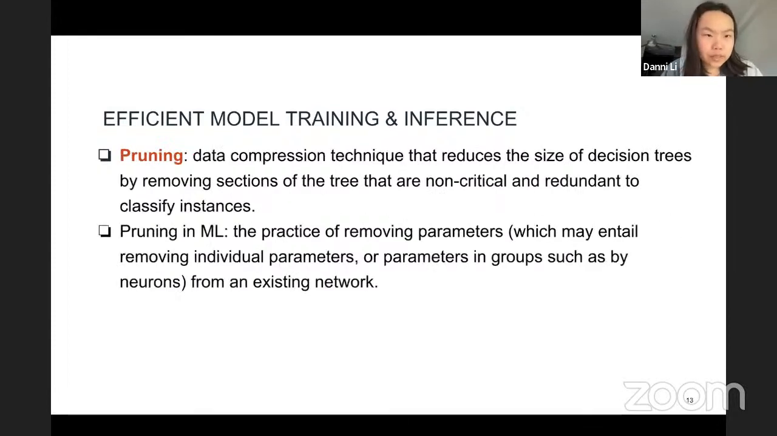And the second one is pruning. Pruning, as the name suggests, is pretty obvious. It's a very popular data compression technique that reduces the size of a decision tree by removing sections of the tree that are not critical or are redundant. And pruning in ML is the practice of removing parameters, so it's almost similar to the previous one. We remove some individual parameters or groups of parameters from an existing network, so that it's faster to do inference in the next iteration of the network.